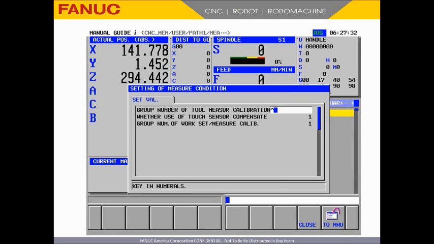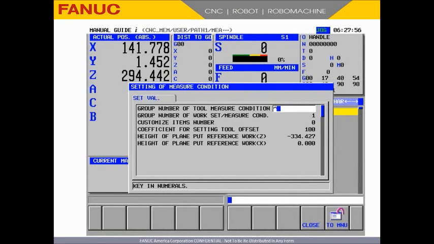99% of the time, you're only going to have one, but it's critical that you go in and set this up front. And also, you go in and, again, tell it the tool measure conditions, however many work set conditions you're going to have, and then the one down here, the height of plane put reference work.